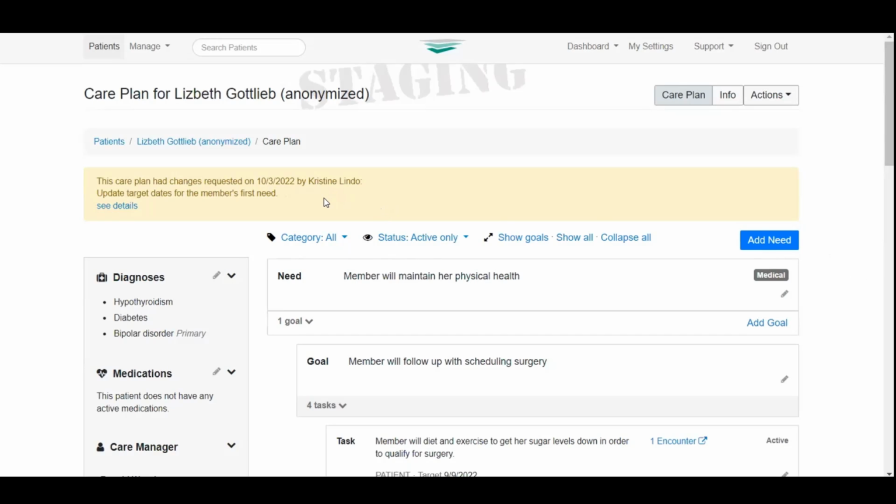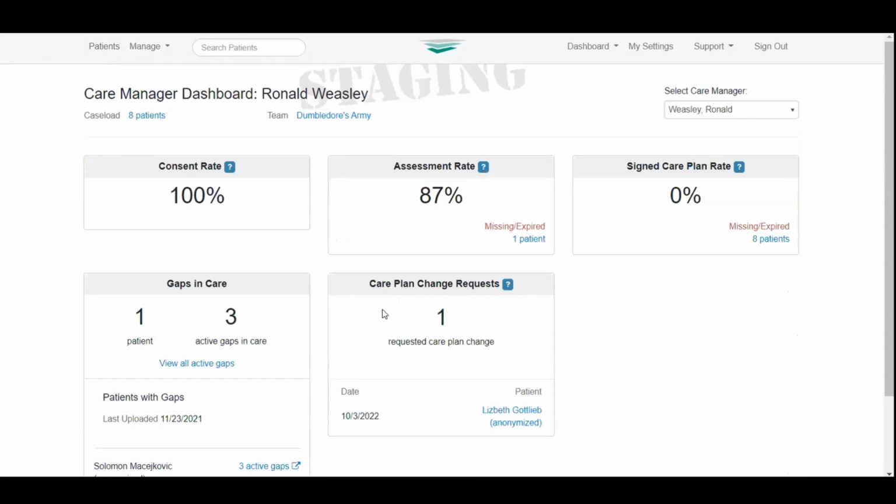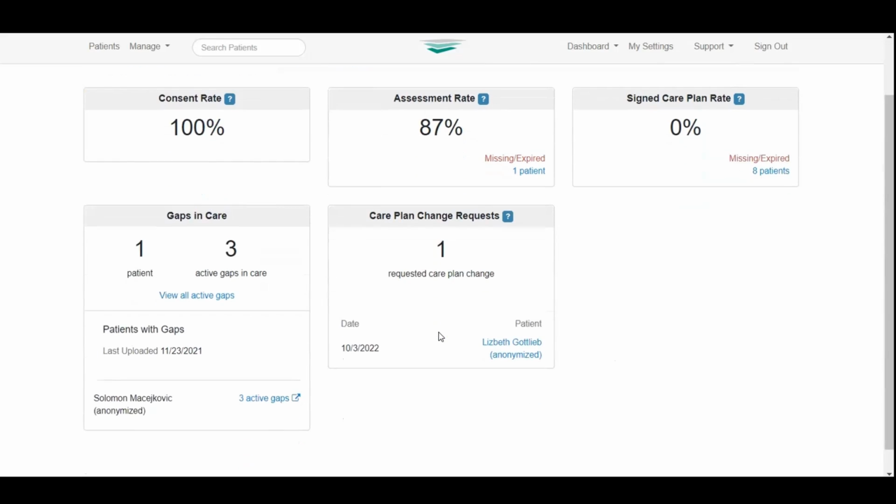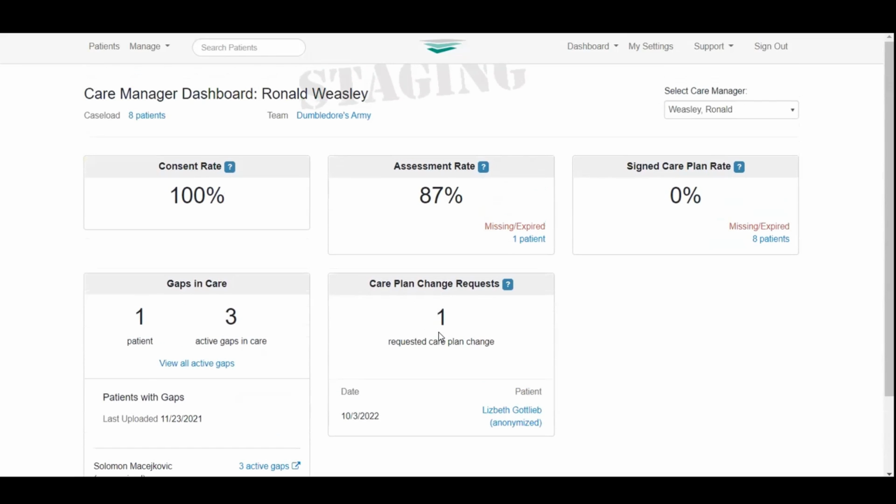All right, so a care plan change was requested by the supervisor for this particular care manager, and once that information has been updated, they can request another review from the supervisor and the supervisor can approve it. So that's this particular widget here on this dashboard.